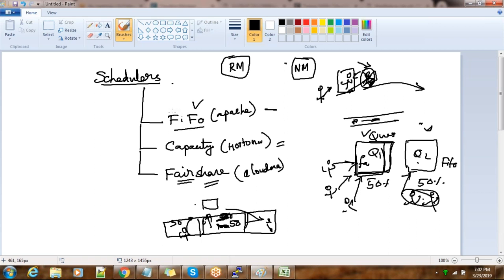So these are the three different types of queuing. One is FIFO, another is the capacity scheduler, and the third is the fair share scheduler. The FIFO scheduler is the default in the Apache distribution, the capacity scheduler in Hortonworks, and fair share in Cloudera. FIFO is just first in, first out, a simple queuing mechanism. The capacity scheduler is where we define various queues and associate a certain capacity with them. Capacity is nothing but a certain reservation for that queue, and within that queue the people will run in a FIFO or fair mode.